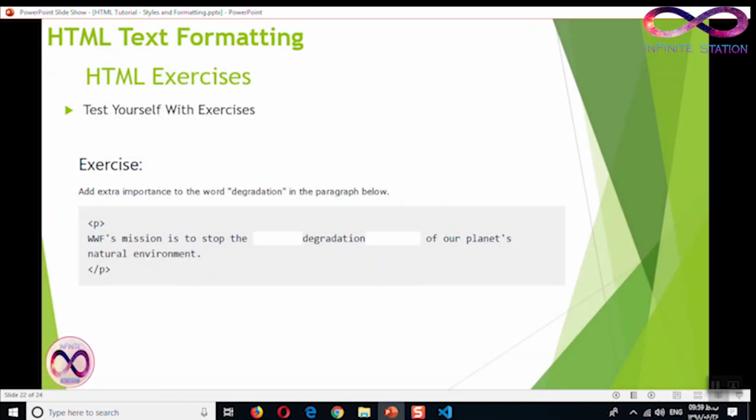Okay, HTML exercises. Test yourself with exercises. Add extra importance to the word degradation in the paragraph below.